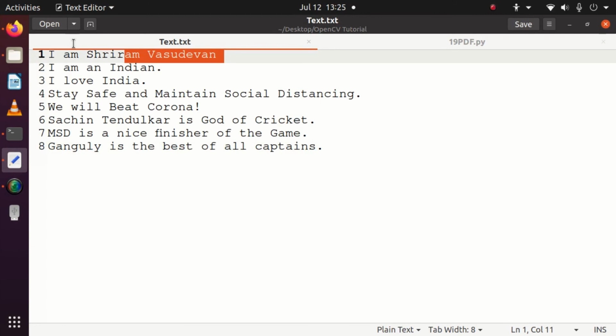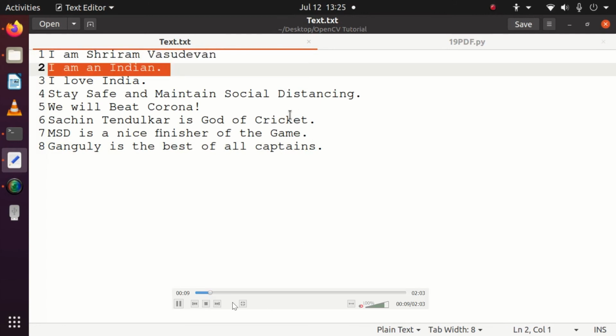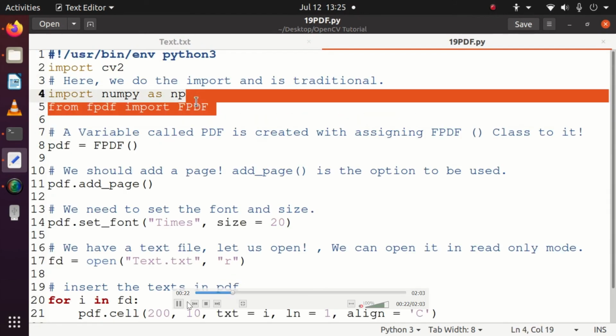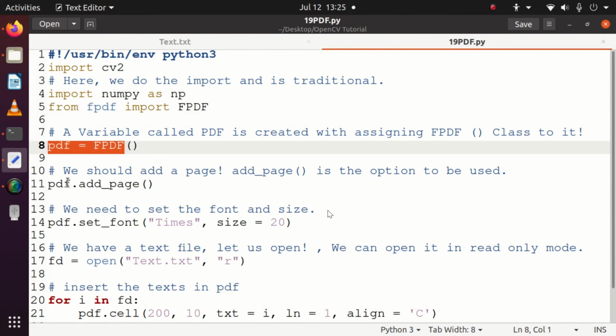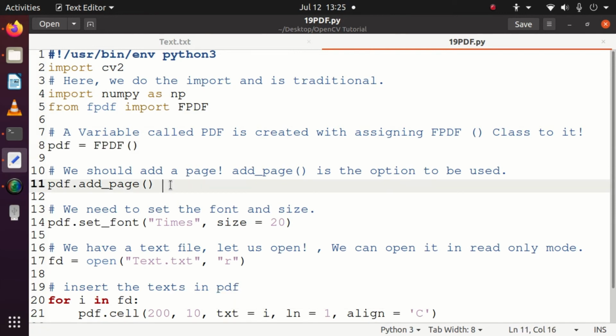It's the same thing that we did in the last case, but with some minor changes that will enable us to use the text file as an input file and convert it to a PDF. What is the first step? As usual, we need to import cv2, and from fpdf, we need to import FPDF in capitals. Now, we need to create a variable called pdf and assign FPDF to it. Once it is done, things are very easy. We need to add a page. Add page is nothing but creating a page.